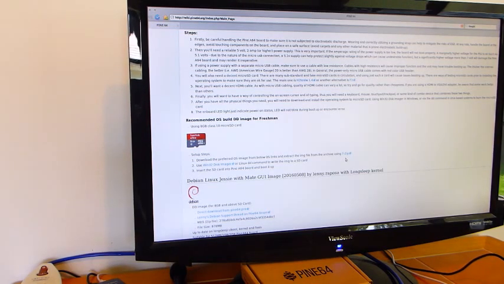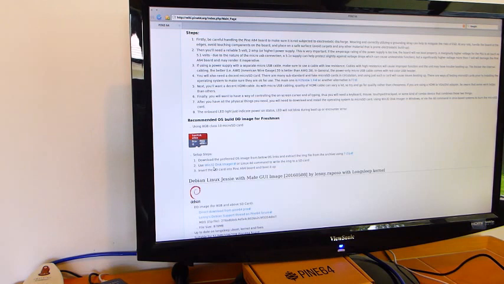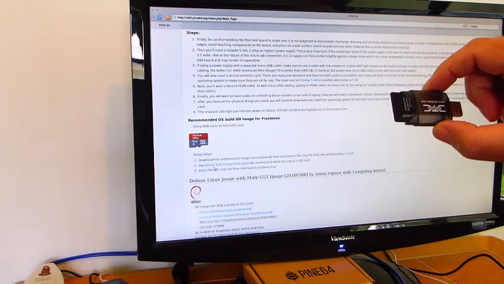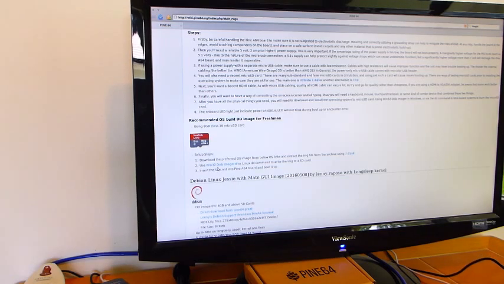I unzip it, which creates a new file. With that file, I use Win32 Disk Imager. It copies it to the SD that I will have plugged into my computer. And it really is as easy as that.